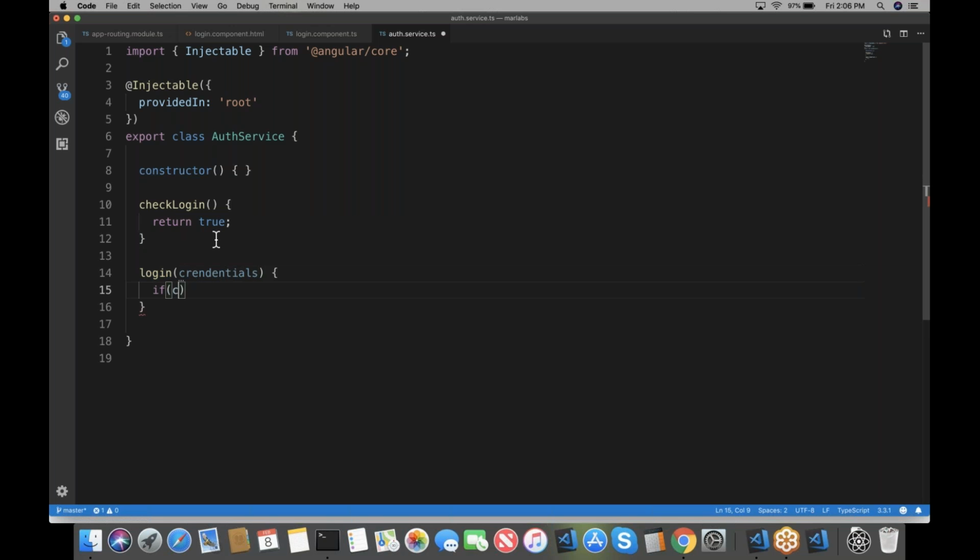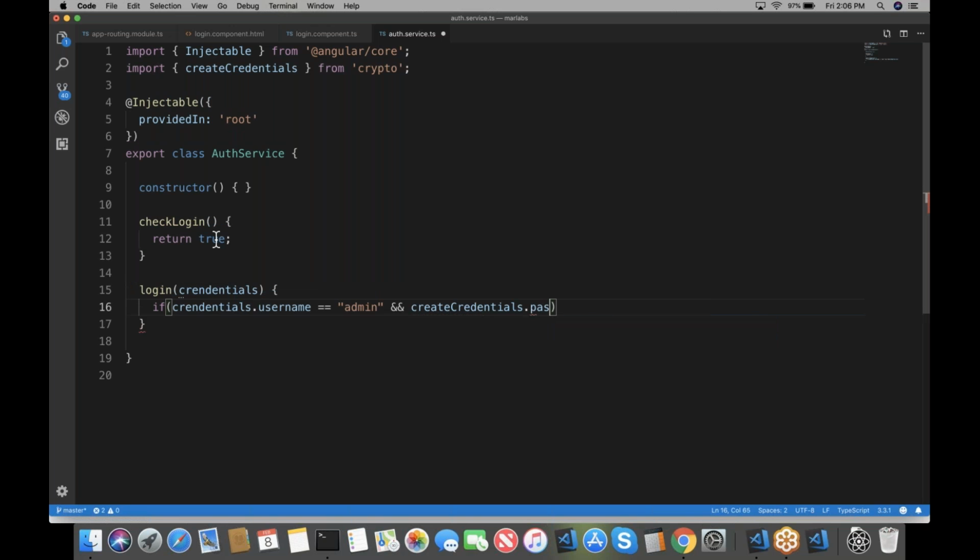And I'm just checking if credentials dot username equals admin and credentials dot password equals admin. Right. Else I have to just alert them by saying please enter valid details, and then I'm just saying return false.